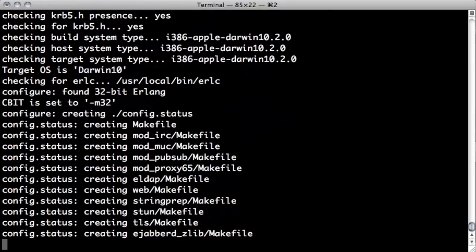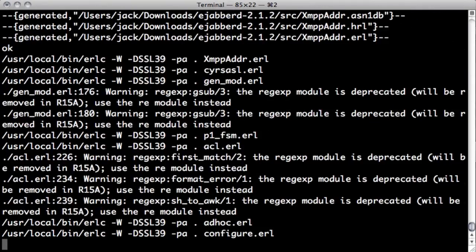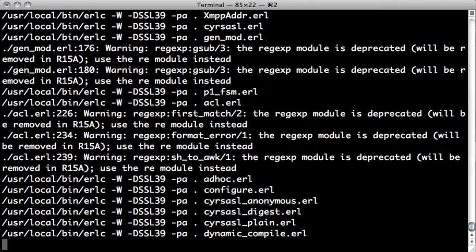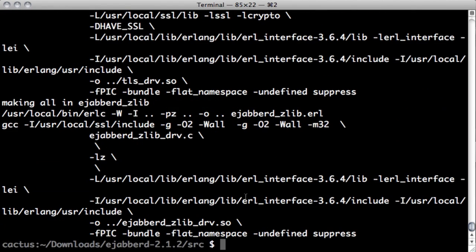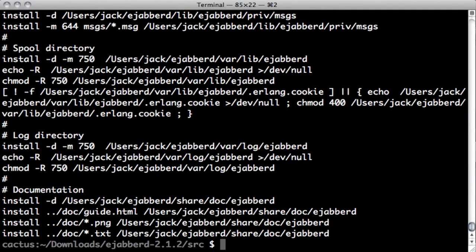Once it's configured, we can type make, and it'll build ejabberd. Now ejabberd is configured and built, so we can install it. Notice that we don't have to use sudo because we're installing it under our home directory. Now that it's installed, we can configure the server.